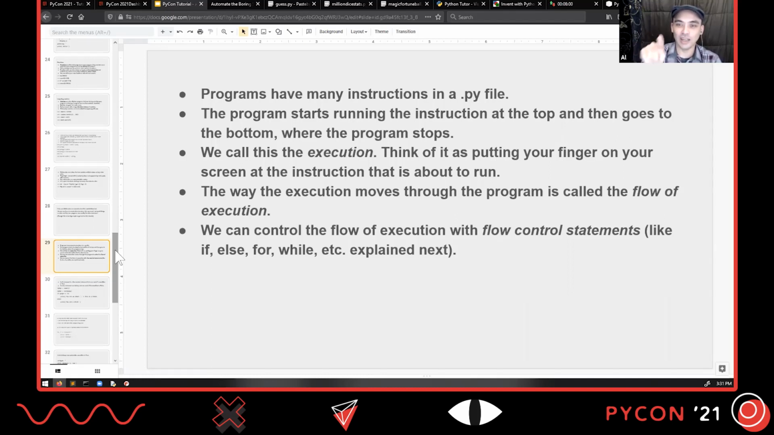The execution is where you're pointing your finger, what line of code is going to execute next. And the way that it moves through your program is called the flow of execution. And we can write code that controls that. Those are called flow control statements. That's a lot of fancy words for, basically, we can write code that decides what parts of code we should run, what parts we should skip, and what parts we should run multiple times in a loop. Those are flow control statements.